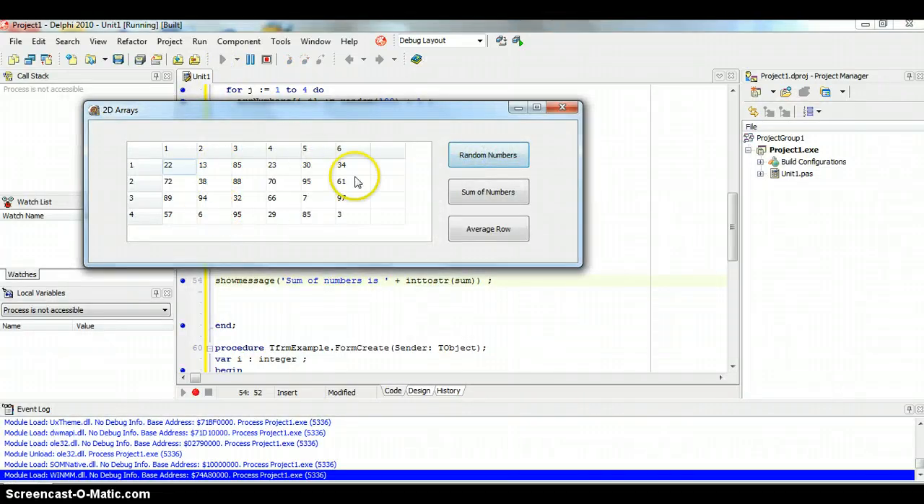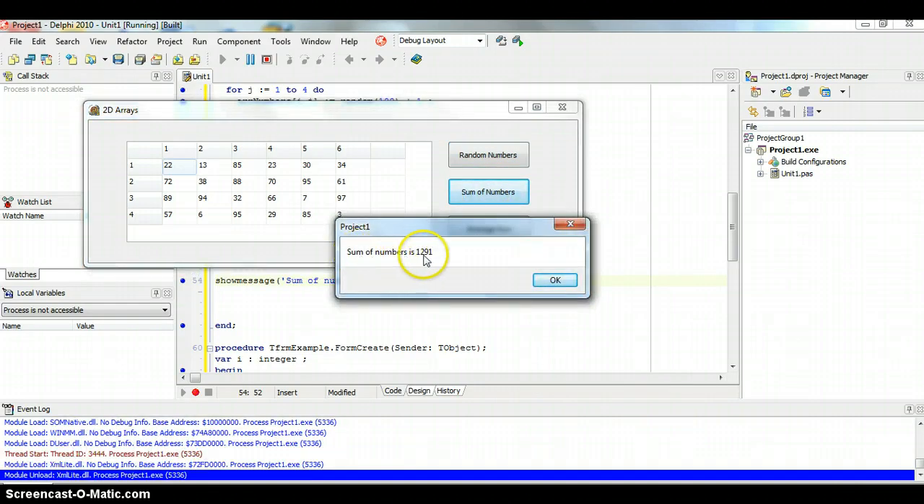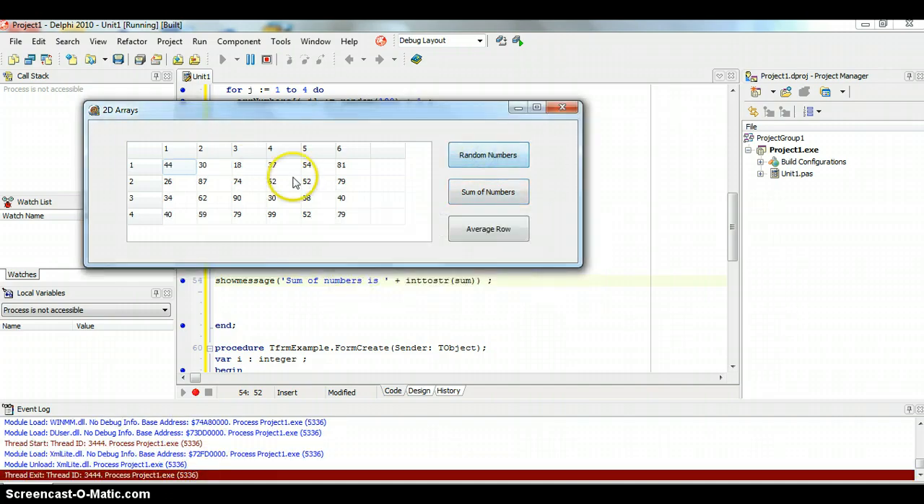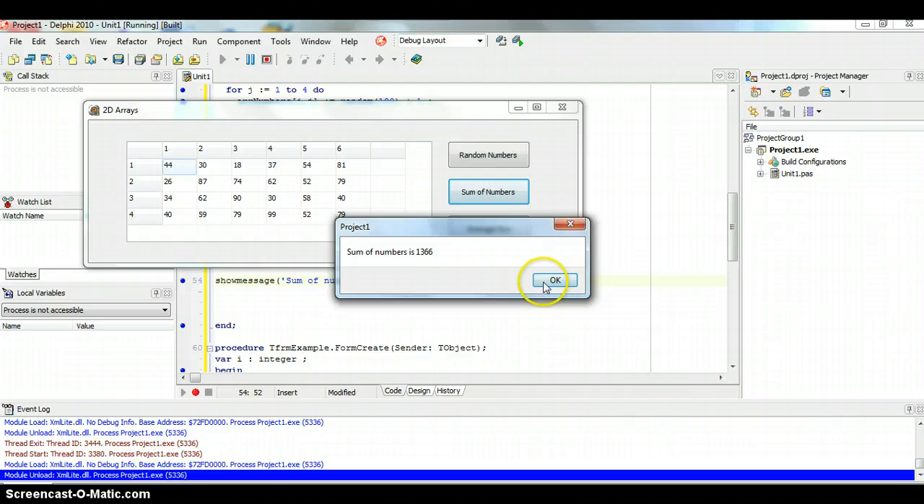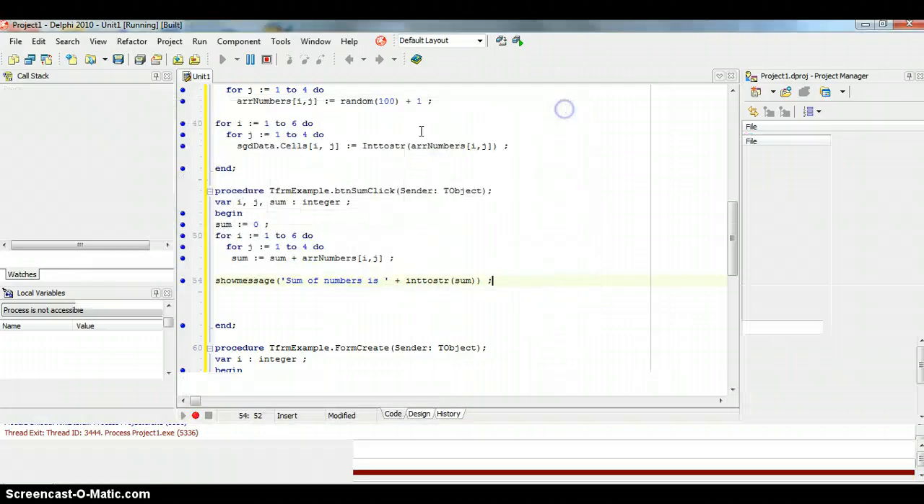So there's our random numbers, and if we want to see what the sum of the numbers are, there we go. If we add up all those numbers, it'll equal 1,291. If I do another set of random numbers, then it will obviously give me a different value. There we go. So that's great.